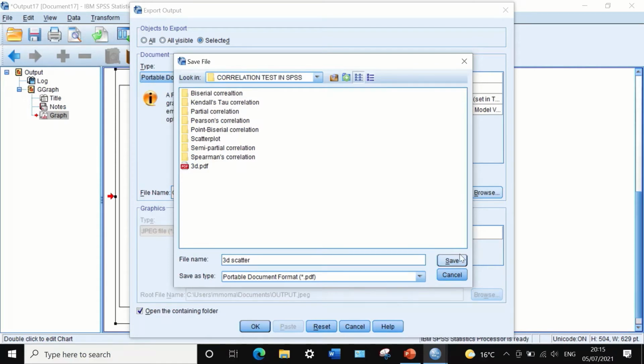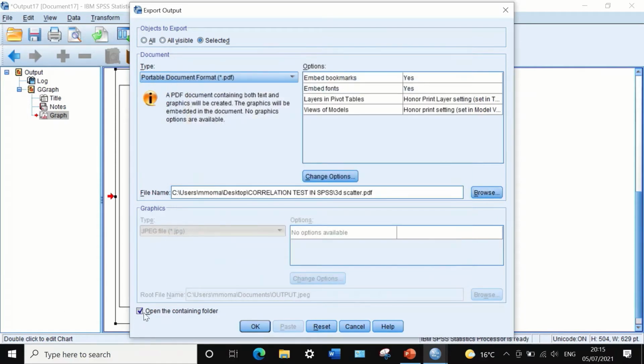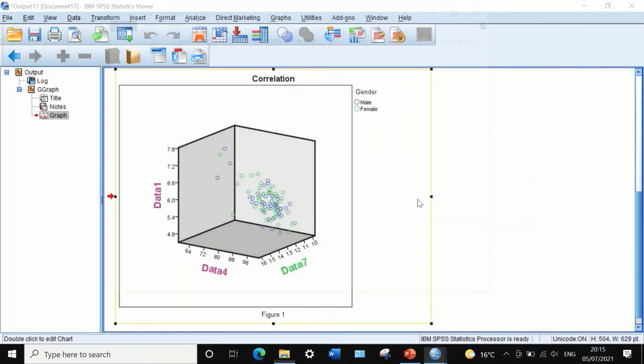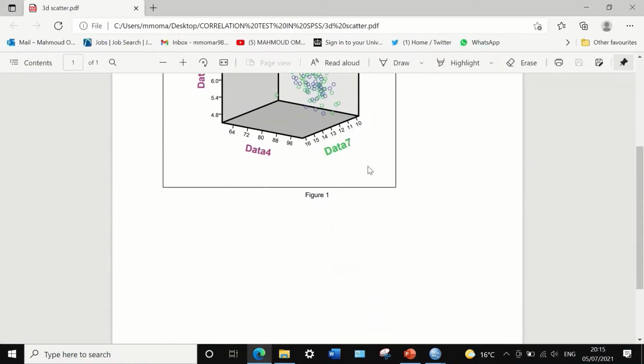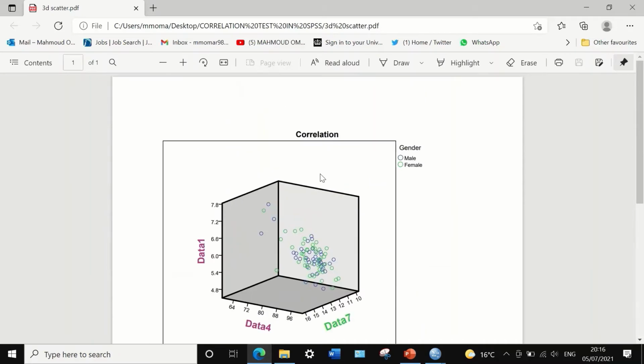3D scatter, save, and I'm going to tick this open the containing folder. If I click on OK, the file is exported to the located folder. If I click on this graph again, the 3D scatter is saved as PDF.